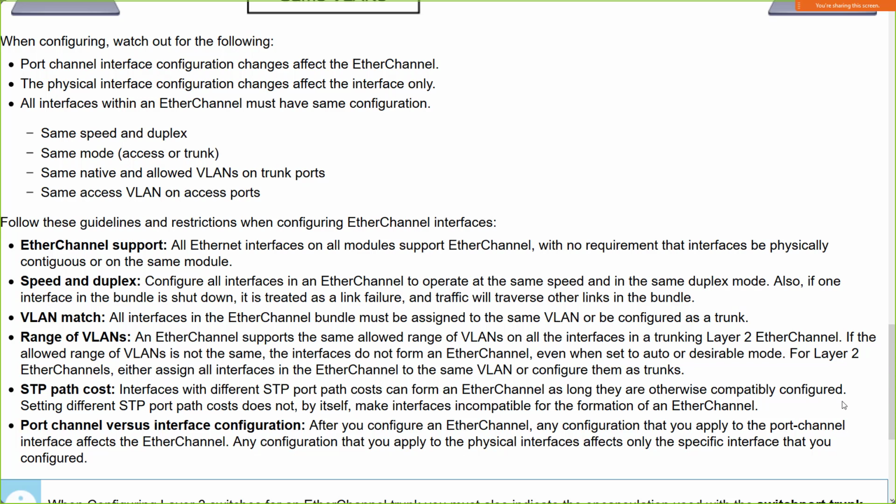The physical interface configuration changes affect only the interface. So if I go into an interface and I say speed 1000 or duplex half or whatever, that configuration, which is applied at the interface level, only applies to that interface. And most likely that would then result in that interface being removed from the Ether channel because it's not consistent with the other interfaces within the group.